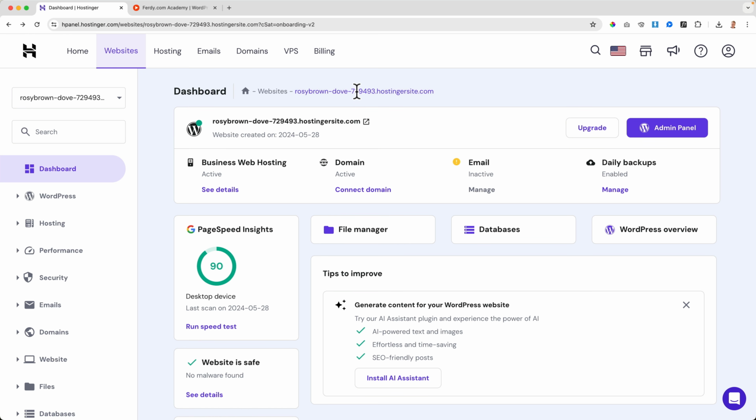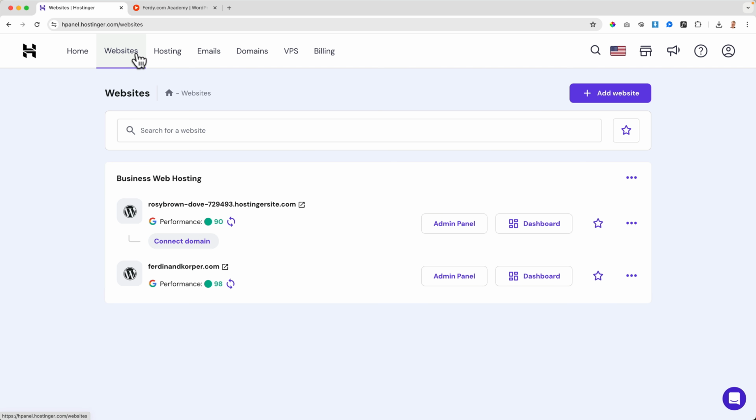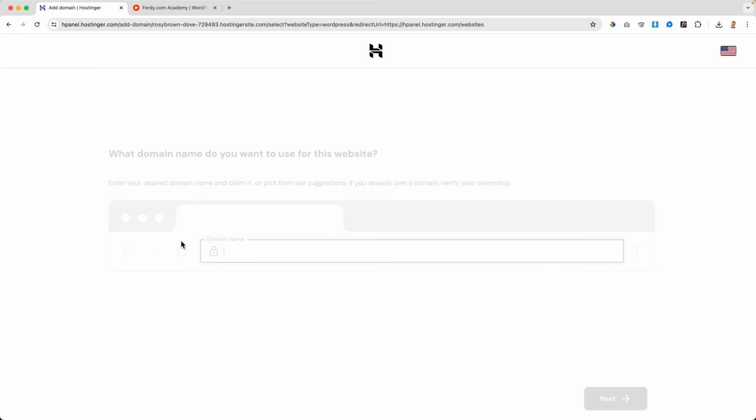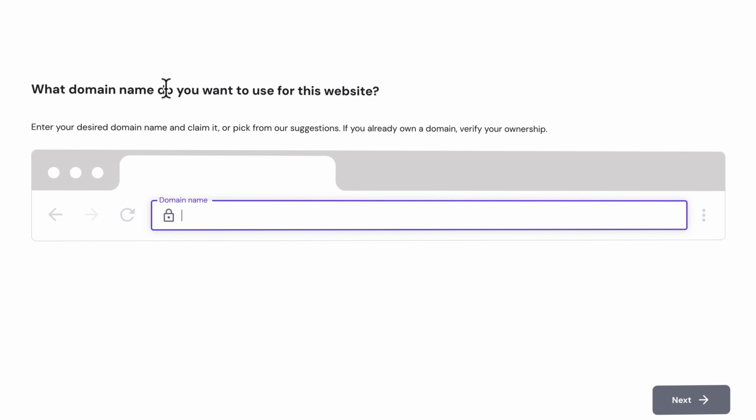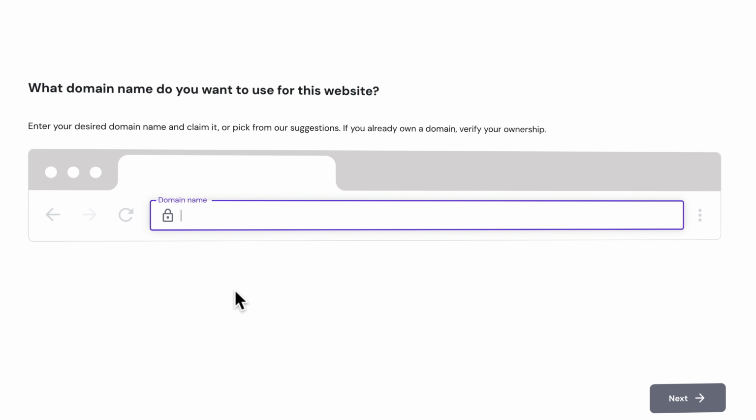In order to do that, I go to Websites, and then it says Connect Domain. So I click over here. What domain do you want to use for this website? So I go for the domain davidcorp.com.